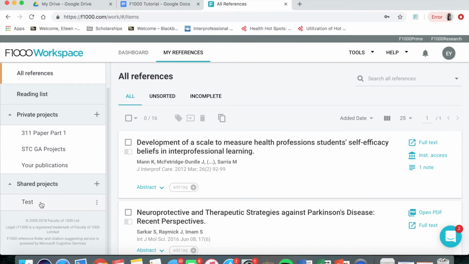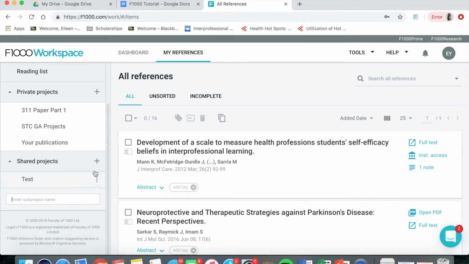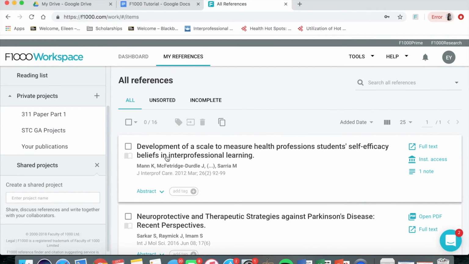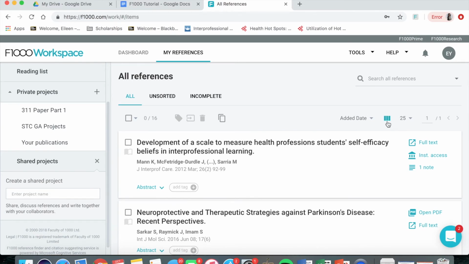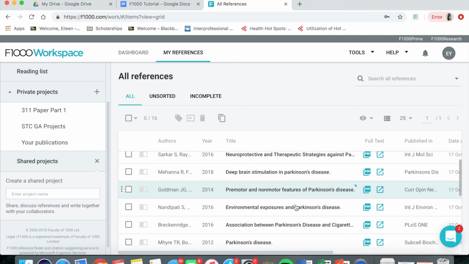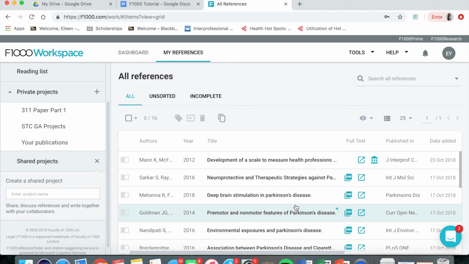Another thing that I wanted to show is that these shared projects, if you click these three dots, you can also create a sub-project, which is good for organization. I'm also going to just delete this one. And then lastly, you can change the view depending on your preference. So if you click this, it can show you in a list view if that is better for you.